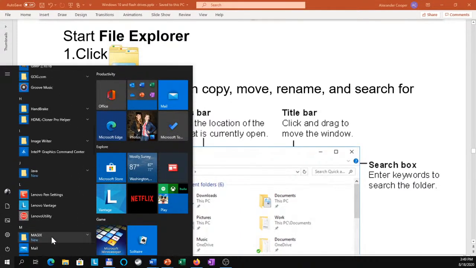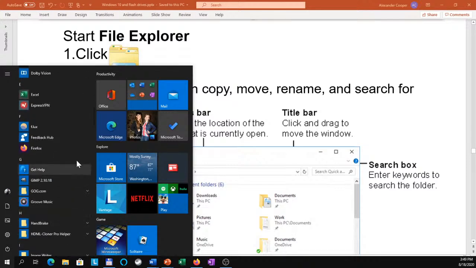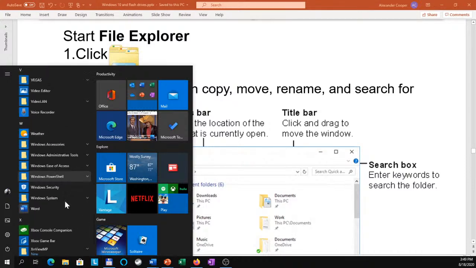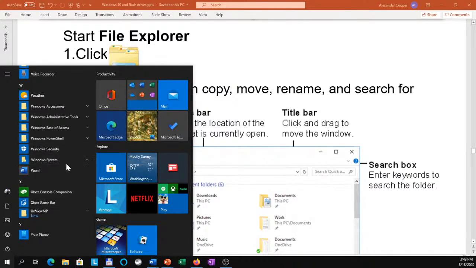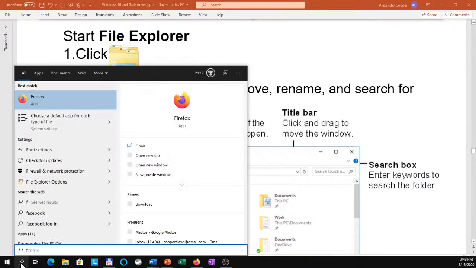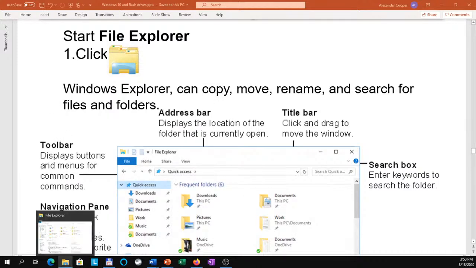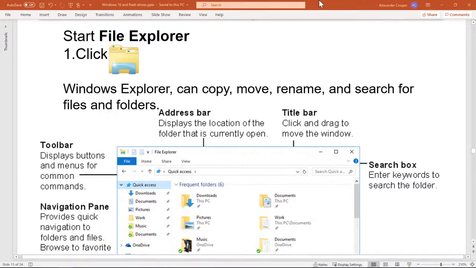And I passed it. There it is. Oh, hang on. Best to do the search. I think it might be under Windows Systems and all that. Yeah, there it is. Under Windows System, File Explorer. So the best thing to do is just click search and just say File Explorer. Okay. Or click it if it's down there. Alright, so let's talk about our File Explorer.